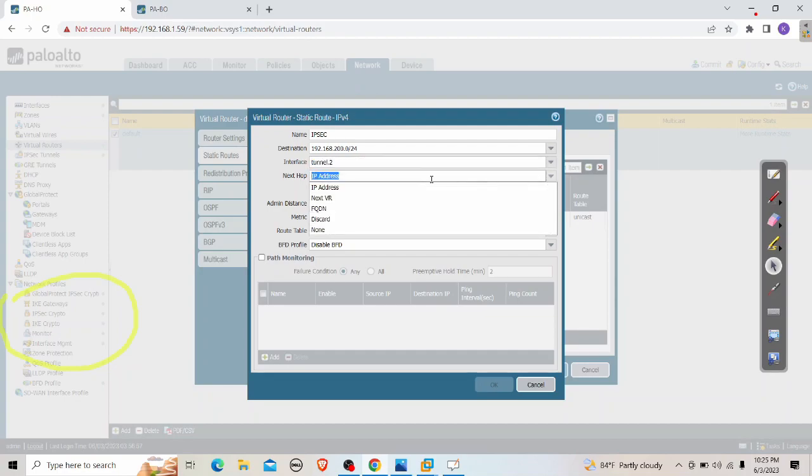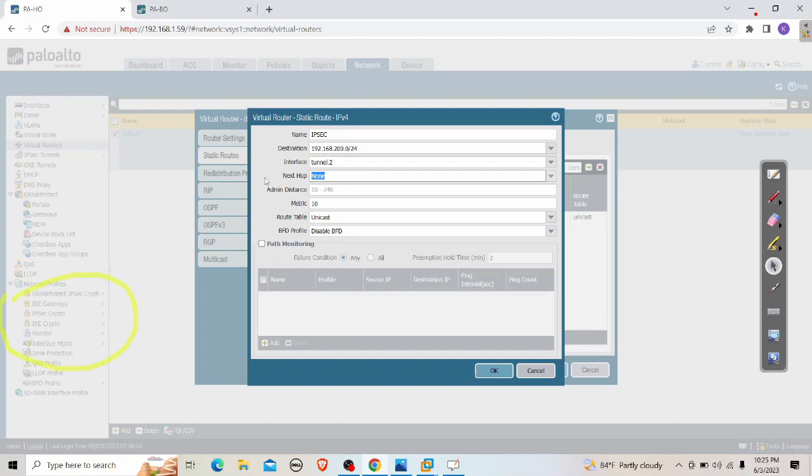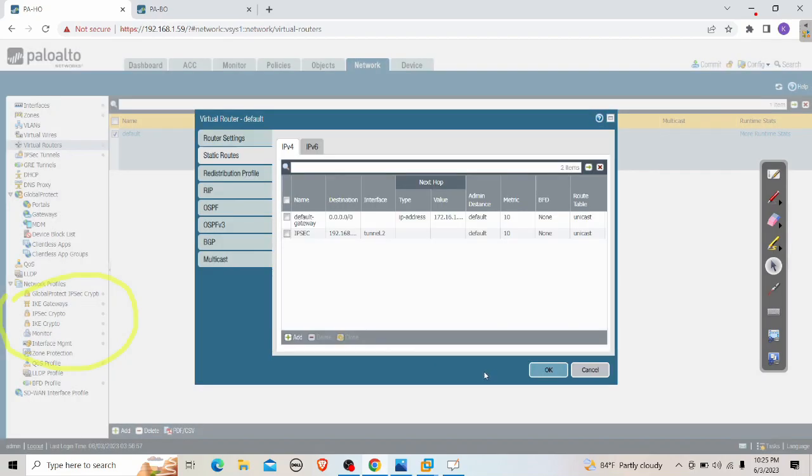Here we are not using any next hop IP, because the only requirement is to put the traffic into the tunnel, since Palo Alto is a route based VPN. When it comes to policy based VPN, we do not have to put these routes. Actually there's a policy in order to send the traffic through this encryption. Okay, let me click OK.